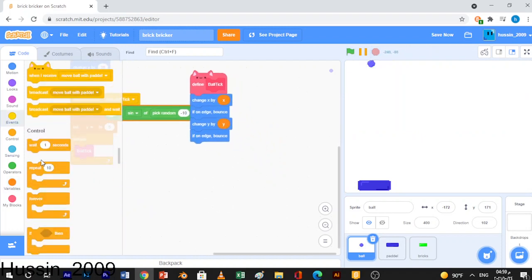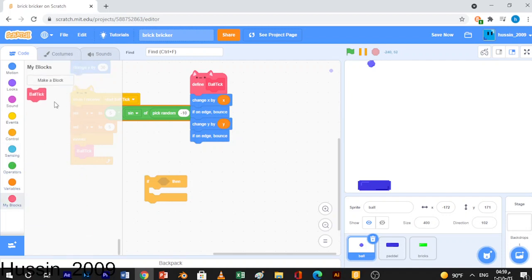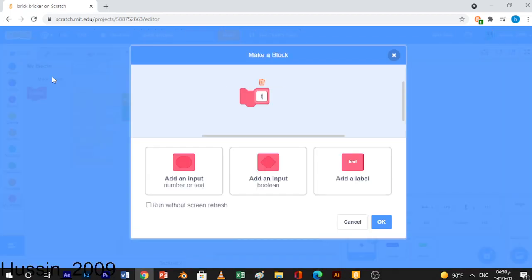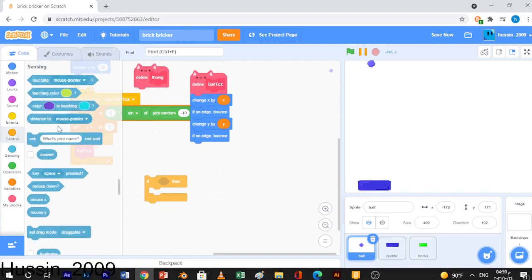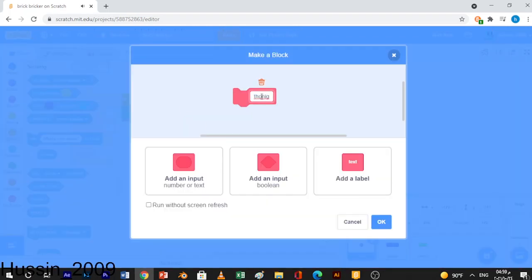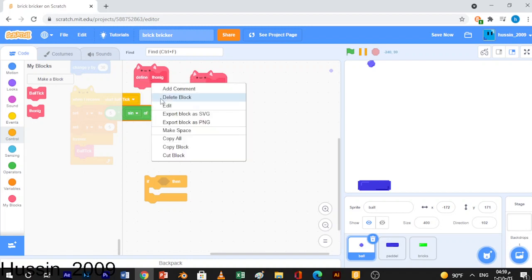So if touching, I'll make a block called touching. Let me see how it is. I can just type it. Okay, a minute, I forgot how to type it. T, like this.